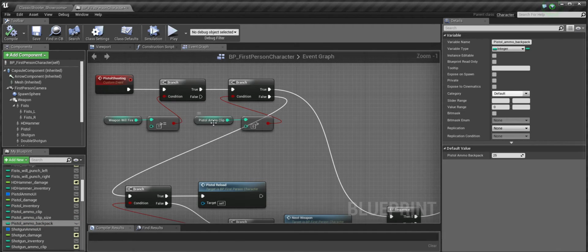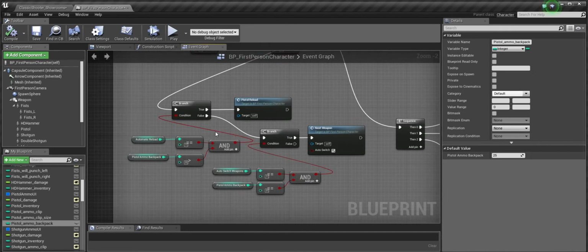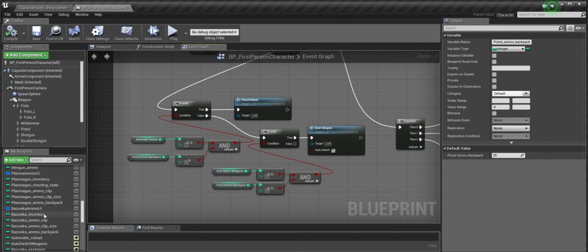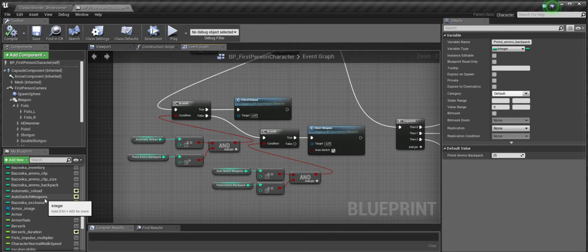So, when we have no ammo left, we go to this section for the automatic reload and the auto switch weapons. First, we check if automatic reload is set to 1. This variable is also here in the list. Automatic reload, auto switch, and bazooka exclusion, they're here. And this is being changed by our menus in the options.